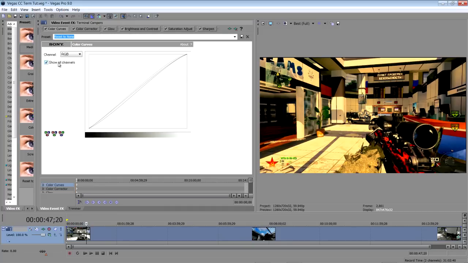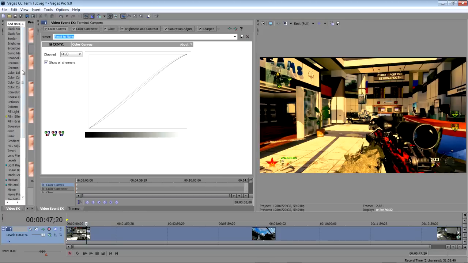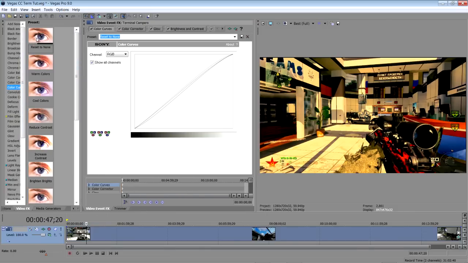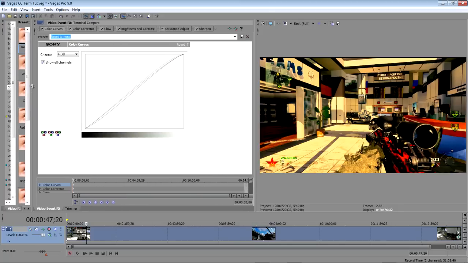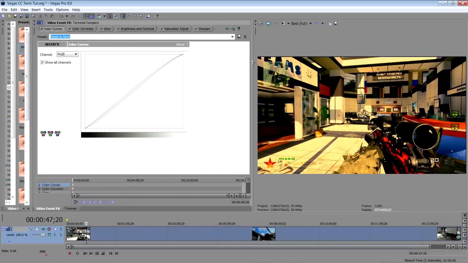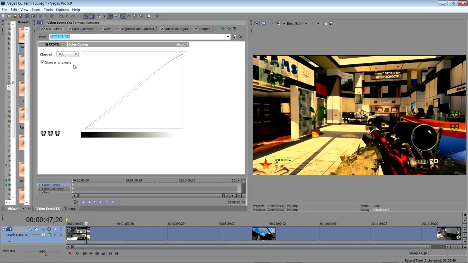The first thing I always start off with, no matter if it's After Effects or Vegas, is the color curves. Whenever you bring anything onto the timeline, always drag it in as reset to none. So that's what you want to bring down. You can try the ones they've already given you, but they never are that great. So let's get rid of all this. I'm trying to keep the window to my right as large as possible so you guys can see. Anyway, first thing, color curves.